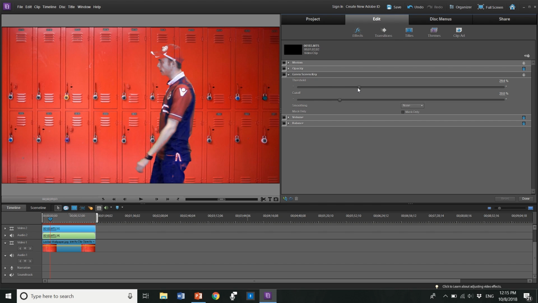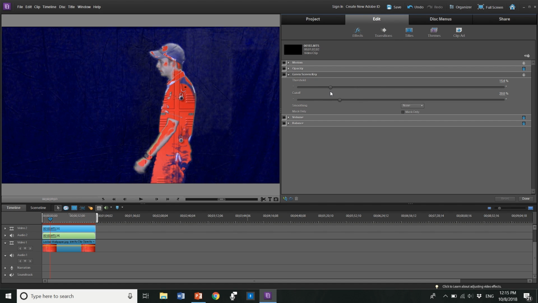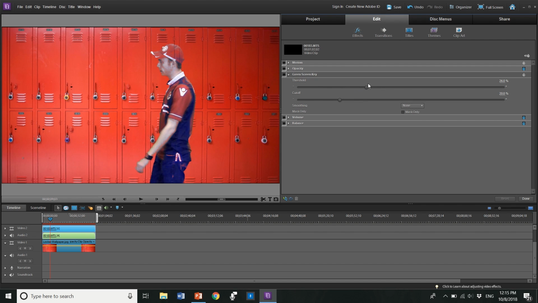So I'll right click this tab here, and you can see I've obviously gone too far. So we'll bring it back. I'm able to close up a little bit of the blue on my pants, but you can see it begin to spread along the lockers in the back, and we don't want that.